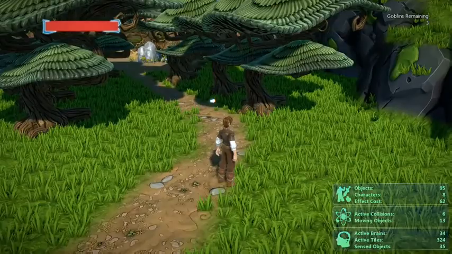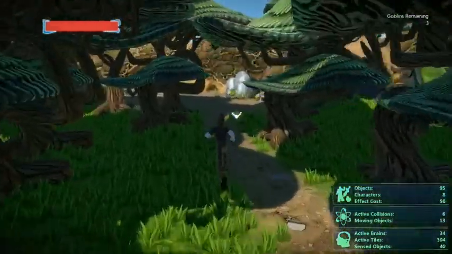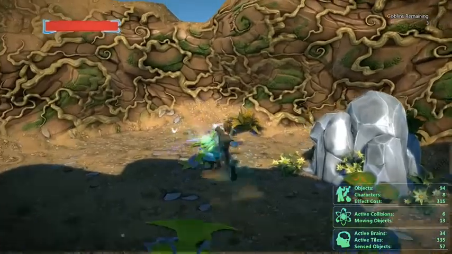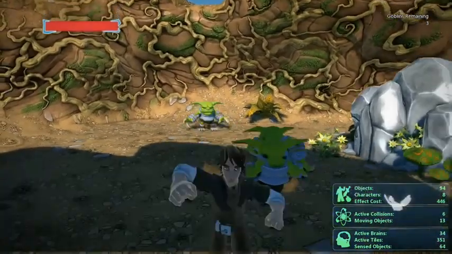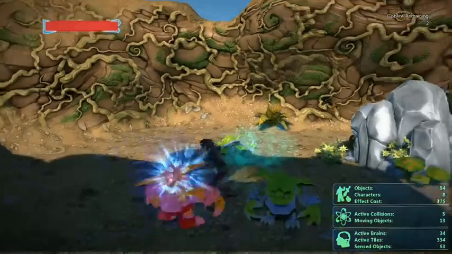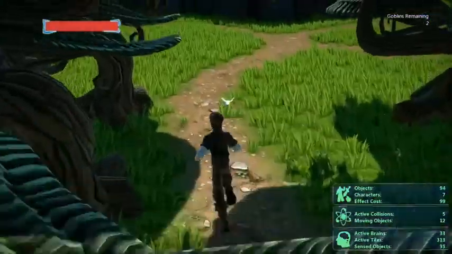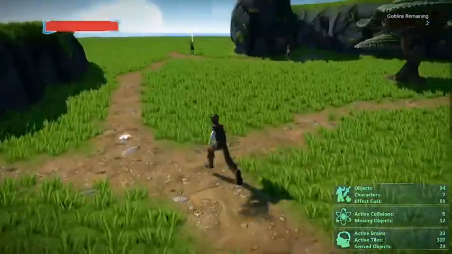There we go. So we've got a bird instead of an arrow. He's gone and sat over there. Look. And we can go take it down the path. Now let's see what happens if we go down the path without killing our goblins.